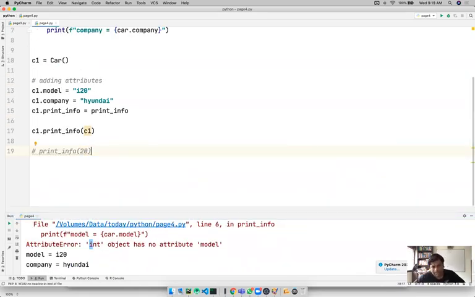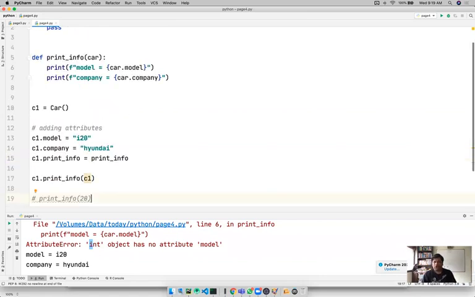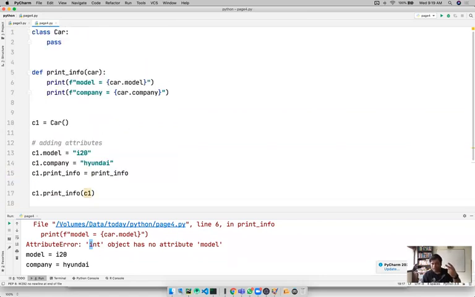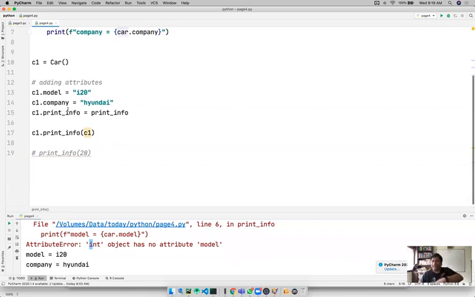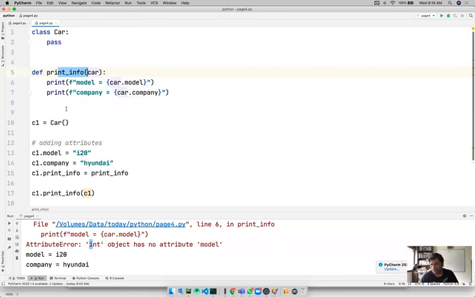So how do I fix the problem then? To fix the problem, there are two problems here. Problem number one, hypothetically, I'm saying C1 and print info are dependent. They are tightly dependent. Of course, I know that, but there is no way I can prove it. And the other thing is, because that function is outside, I can call that function without passing that dictionary or without passing that class object, and I can pass it anything and the program will crash.